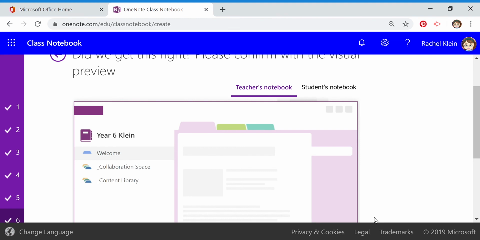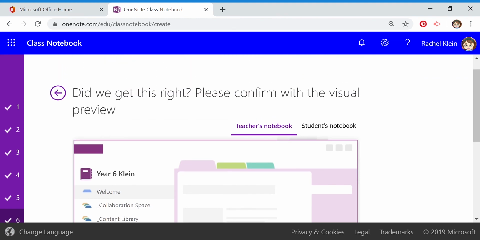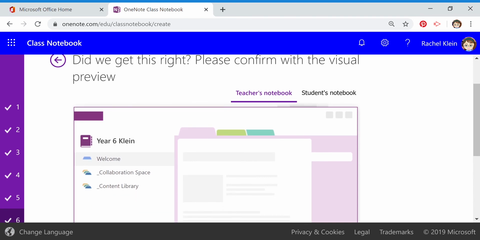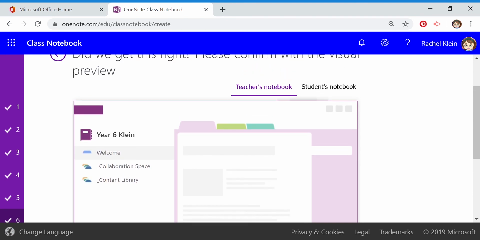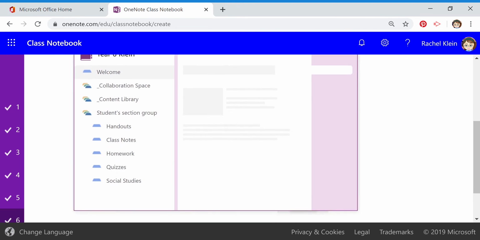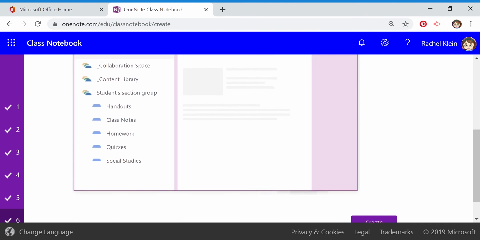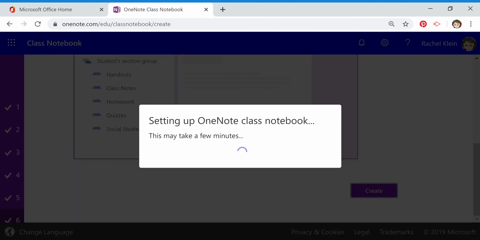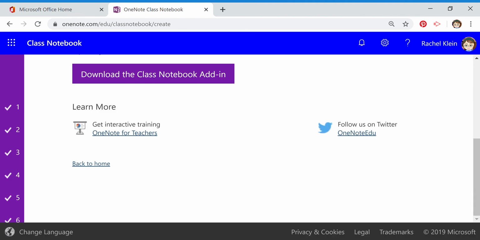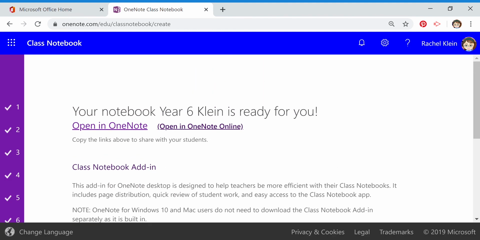And then this gives me a little overview of how it looks. So this would be my notebook, and then the students' notebooks down here. And then if I'm happy with it, I can go and click create. And again, it takes a few moments, but that's part one of creating your notebook. Your notebook Year 6 Klein is ready for you. And you can open in OneNote online or open in OneNote on your computer. I'm going to pop online.